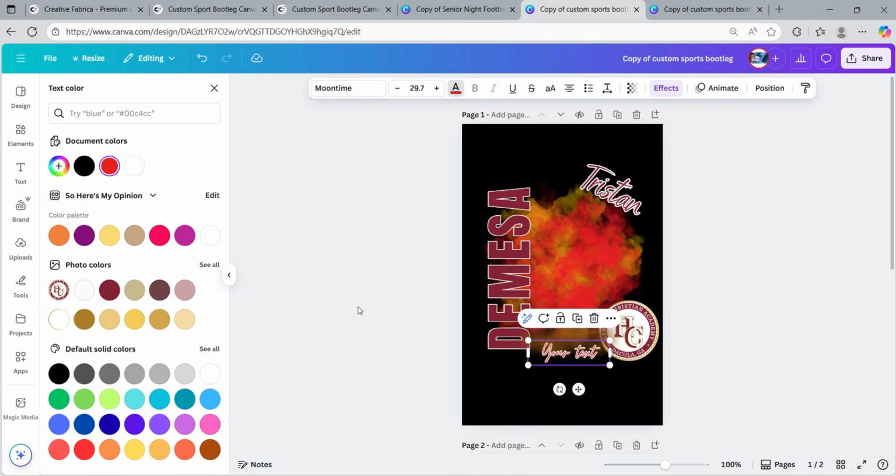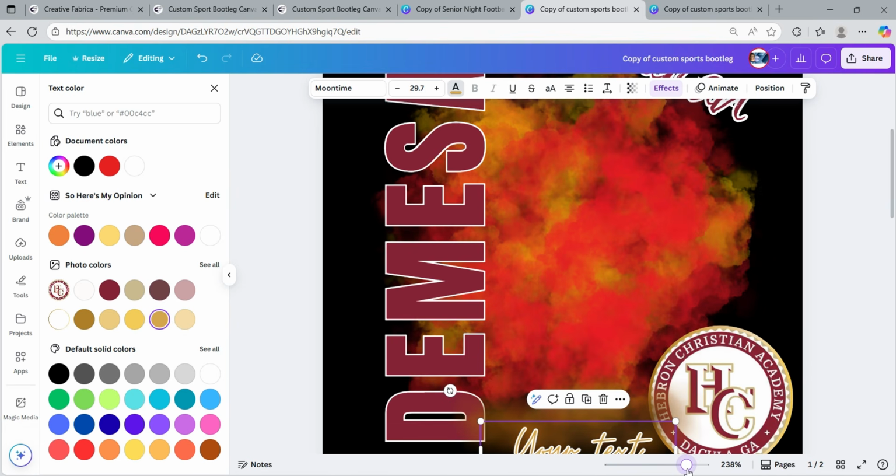So for now, I think I made this one gold. So we're going to go ahead and do that. And then I said they have the antique gold. If we kind of look at the logo there, it's kind of that antique gold.